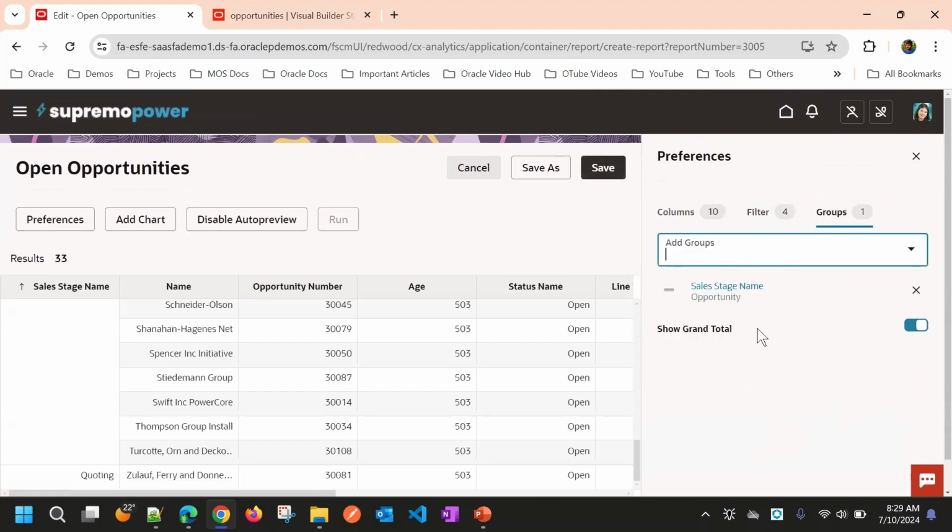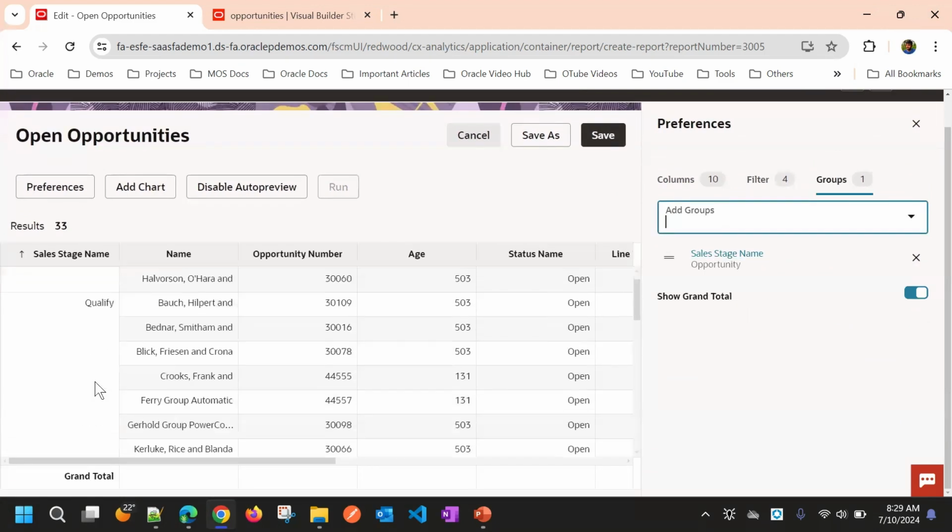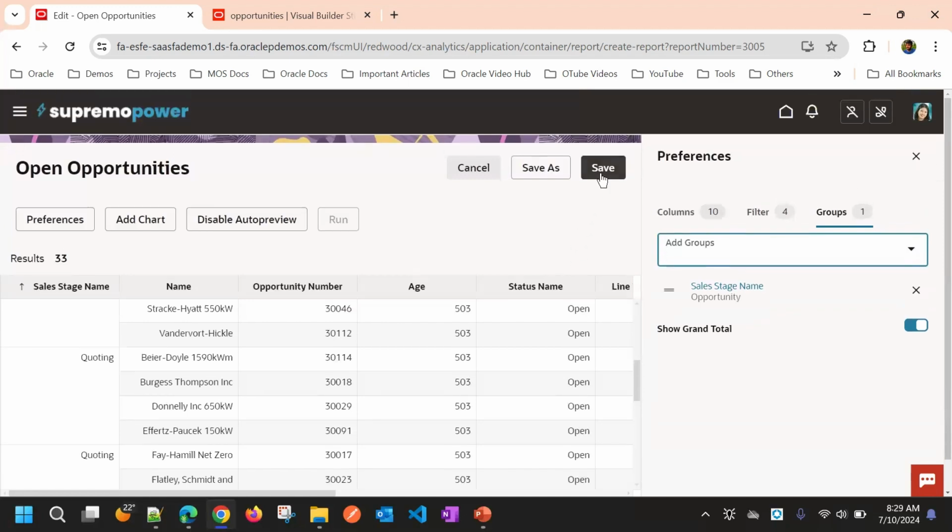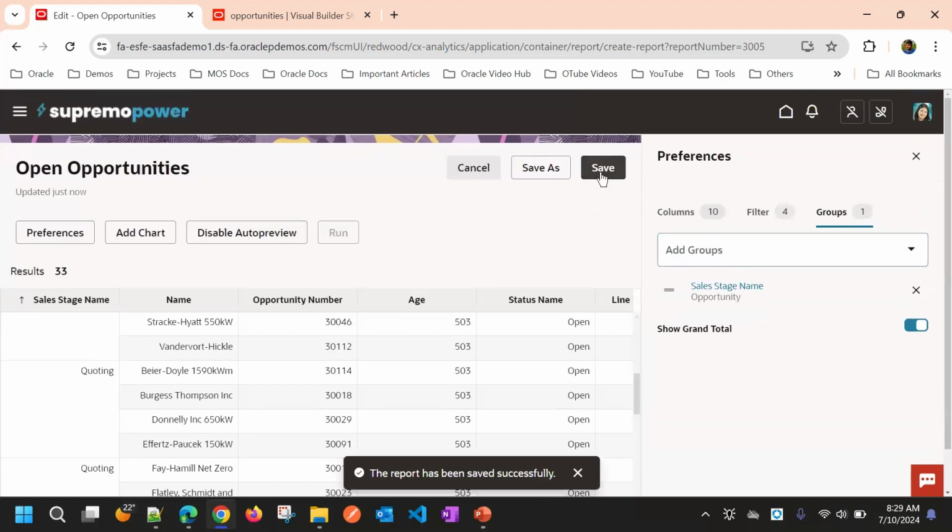Then if you want to group anything, you can group. Currently it is grouped by sales stage. You can save this report. So this is about preferences.